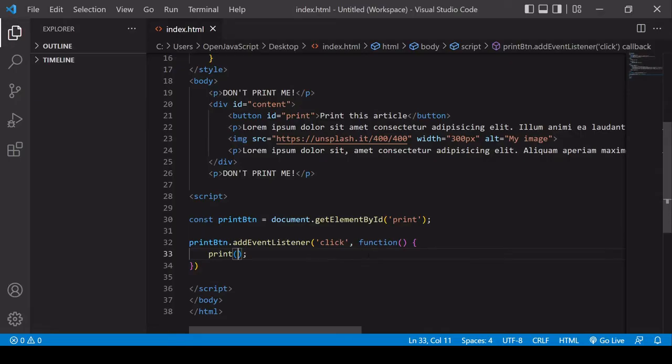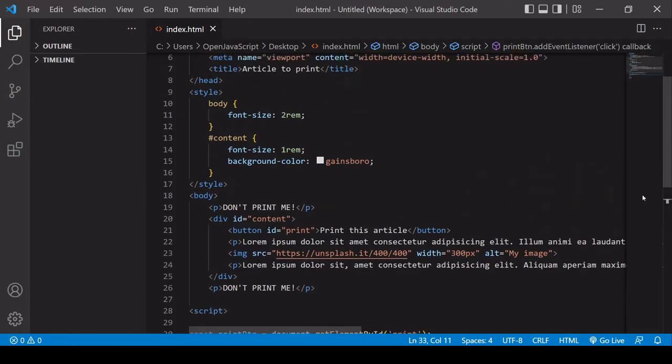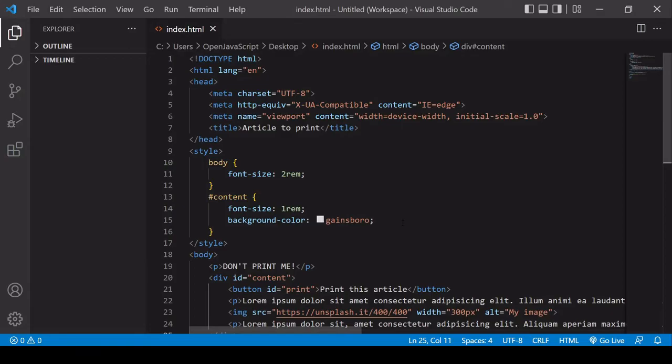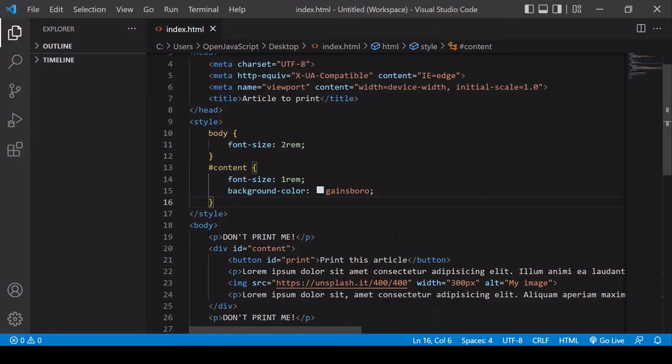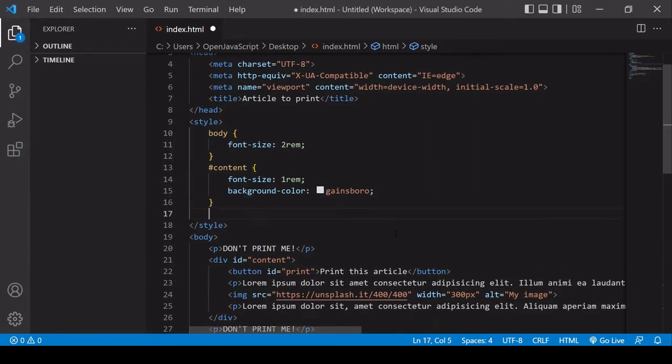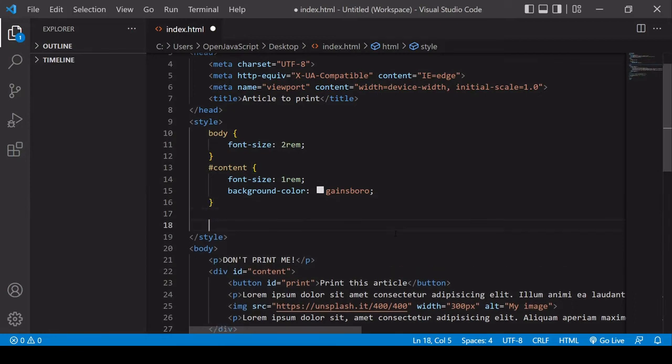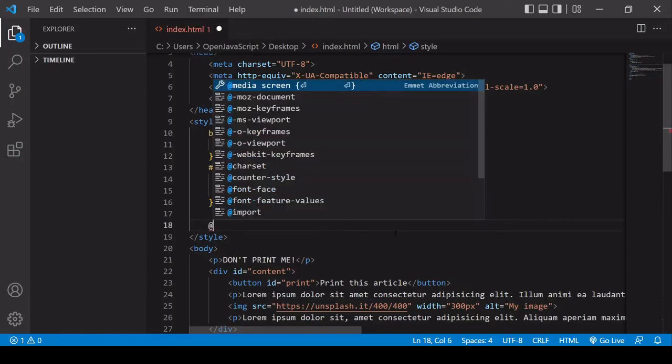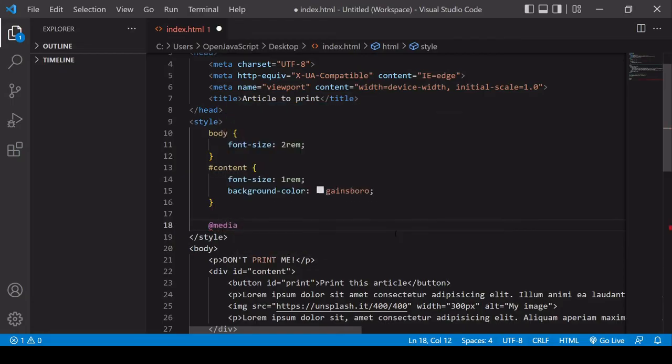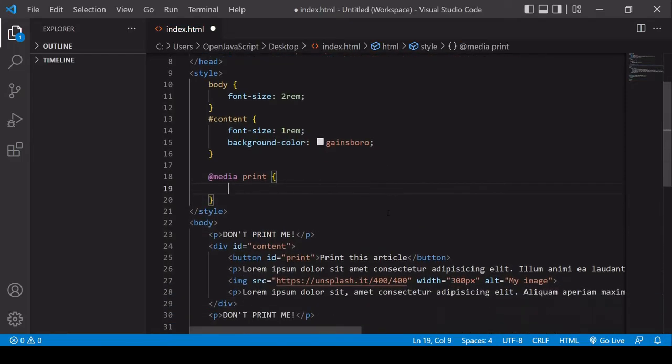So this is where CSS comes in, because with it we can specify what we want to appear in the print view. As you can see, I've already applied a couple of styles. These are applying to the normal view, but what I want to do is access the print view. And I can do that with a media query. So to access the print view, I say @media, then print, and inside here is styling that will apply to the print view only.